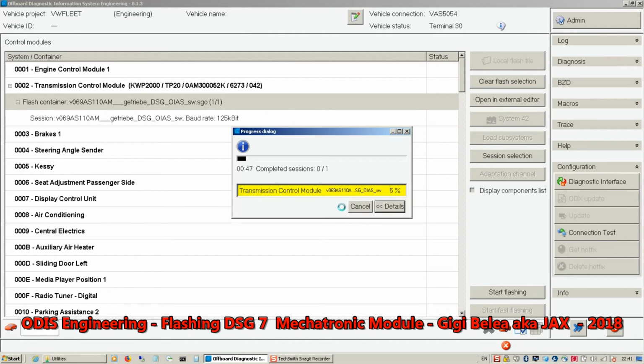One more thing you have to remember: if you flash on the bench, you will need to put a 120 ohm resistor between the CAN high and CAN low, because otherwise you will not be able to identify the mechatronic module and you will not be able to flash. So remember, put the 120 ohm resistor between CAN high and CAN low, and then you should be able to flash on the bench without any problem, if your cable does not have that from the factory or where you bought it. So we will wait until this is finished.